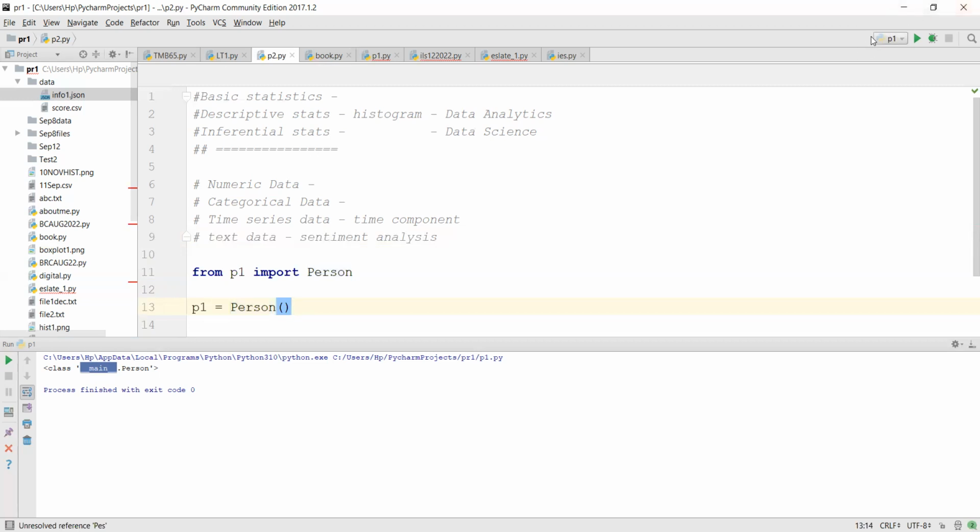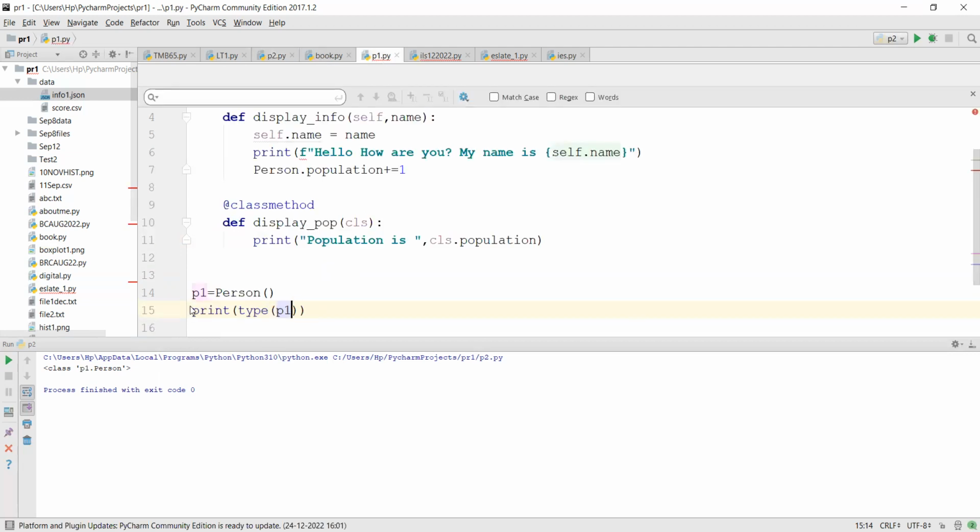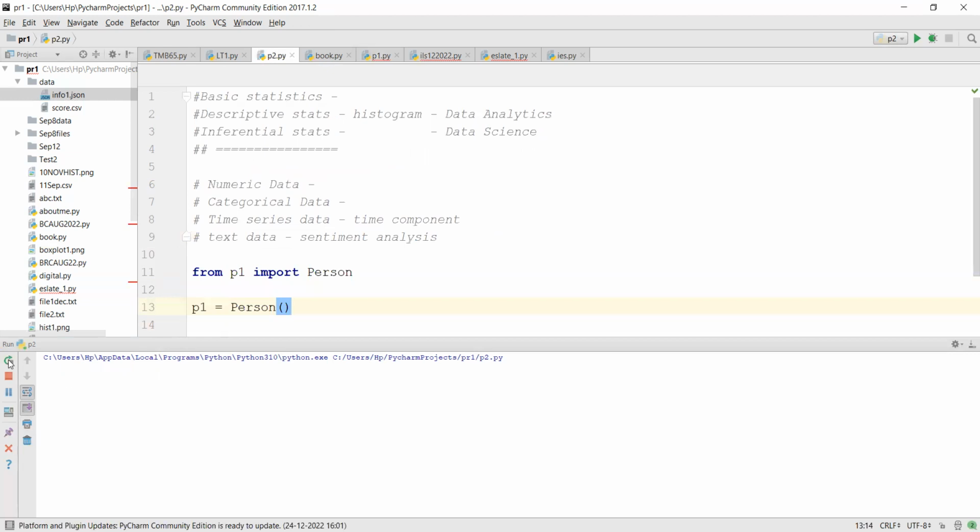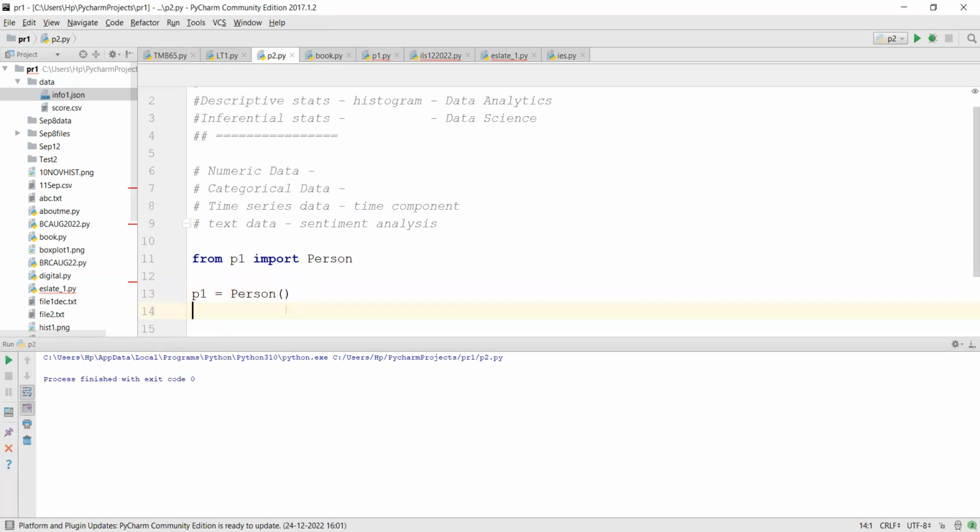and let me run P2. No error, right? Now this is coming from the other file, P1 here. So for a second, let's comment this out. And here nothing will get printed. Now you say print type of P1. You see P1 dot person.